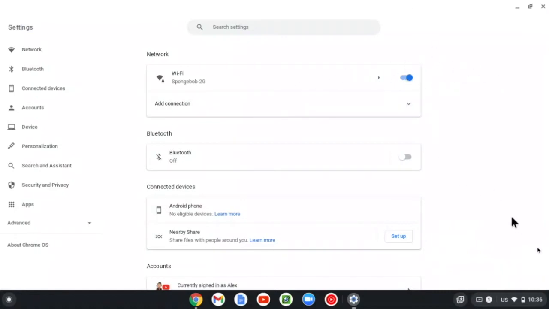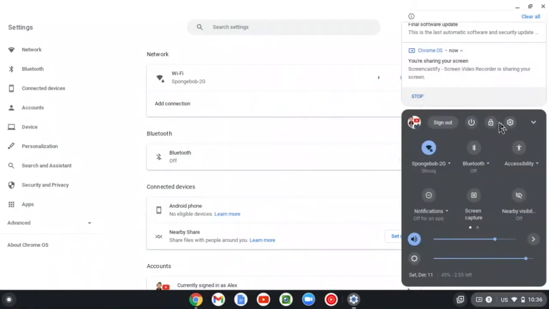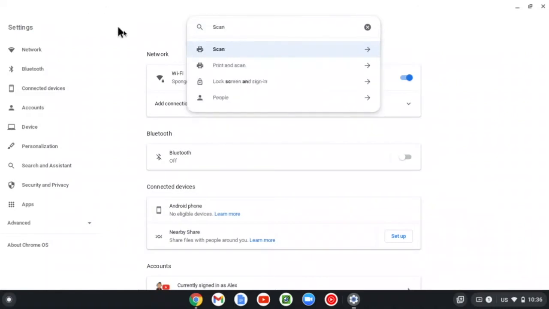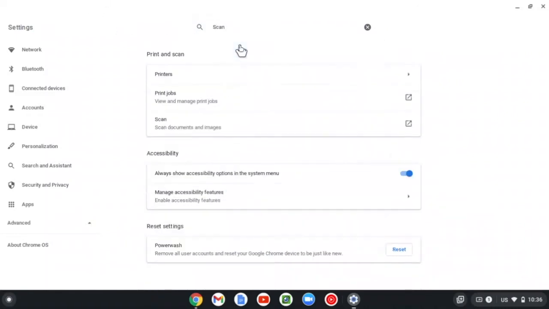So first, you're going to open settings from the bar down here. You're going to click the settings gear, and then when you're there, you're going to search settings. You're going to put scan. It's going to say this one, scan. So you're going to click on that first one.